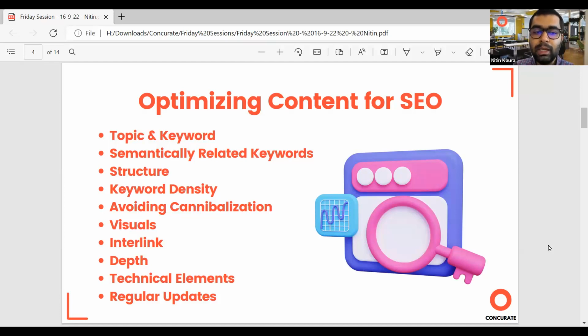Then it's about keyword density. You don't want to use a lot of keywords. You want a more targeted approach. You're not targeting 10 different keywords at once. That's your focus. Then another thing is about avoiding cannibalization.